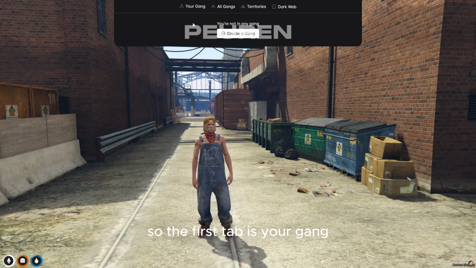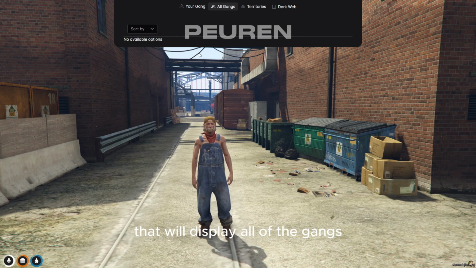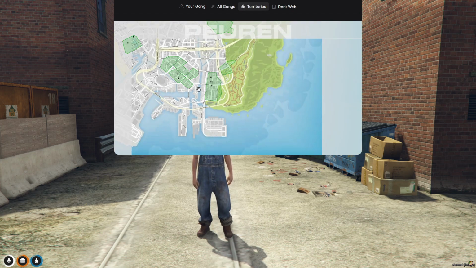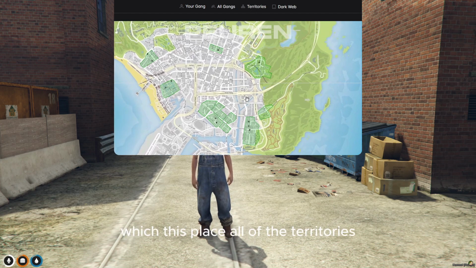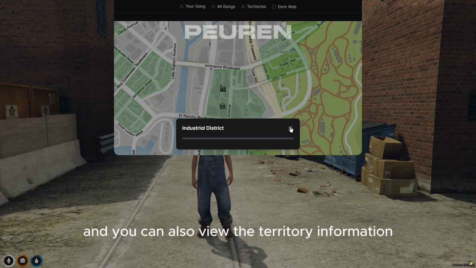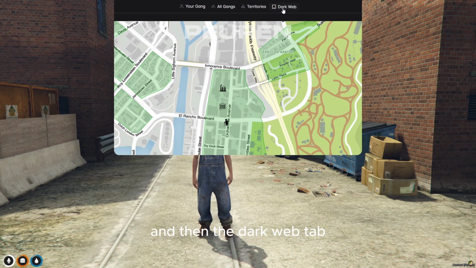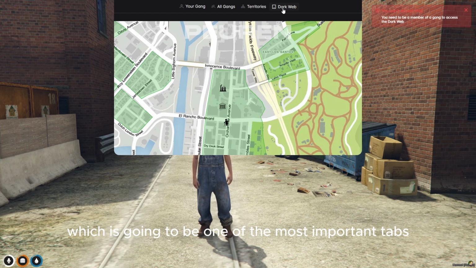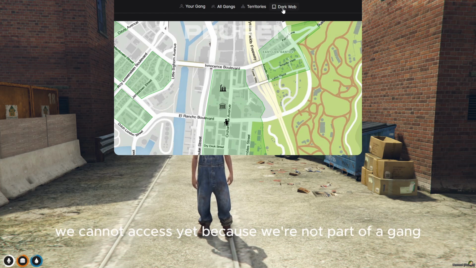So the first tab is your gang. It will display your gang's information, and it will also allow you to create a new gang. Then we have an all gangs tab that will display all of the gangs and their statistics. Then we have the territories tab, which displays all of the territories and their points of interest like stash houses, grandma, refineries, and you can also view the territory information. And then the dark web tab, which is going to be one of the most important tabs, but as you can see, we cannot access it yet because we're not part of a gang.